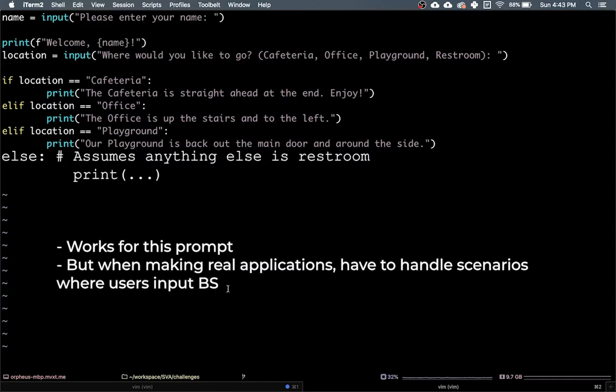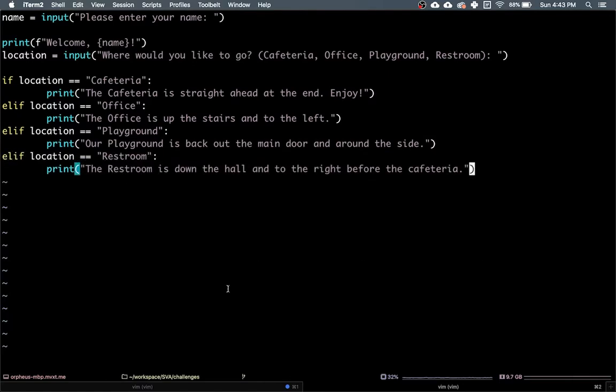Now, in real life, when you're writing a real application, people aren't going to be that nice. They're going to be filling in junk all the time, and you have to handle that scenario. In that case, else to replace restroom would not be appropriate, because then everything else would point to restroom. Anyways, that was just a quick by the way. Let's go ahead and continue. By now, we have fulfilled 3 of the 4 conditions.